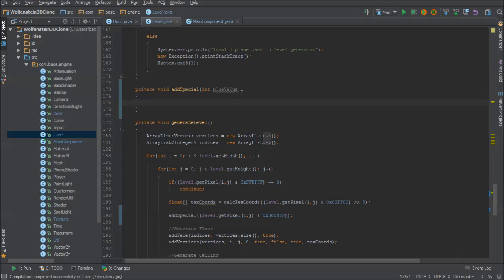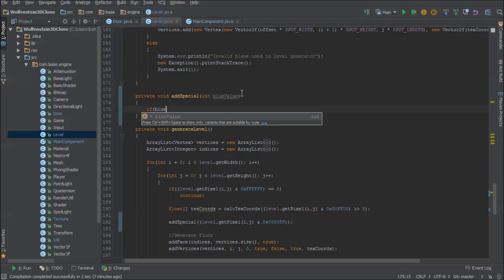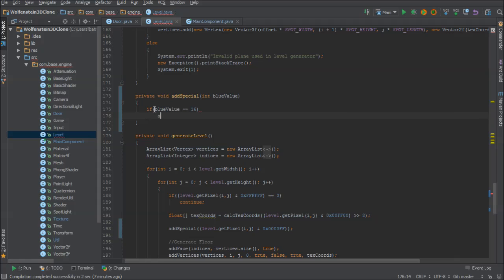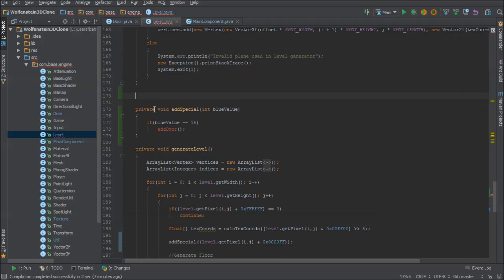And for now, what I'm going to do here is just test. If blueValue equals 16, then we're going to, yeah, why not, make it a new method. We're going to addDoor. And this may require some information that I haven't passed yet, but oh well, I'll cross that bridge when I come to it.